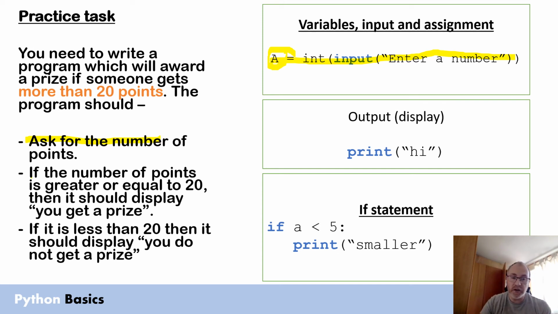Then you are going to need to write an if statement. So if the number of points is greater or equal to 20. Now here I've given you what an if statement should look like with a number. This one says less than 5. You need to tweak it. One key point to bear in mind is that the name of the variable should match here. Now, although I've got A here on both of these, you should have something which is a bit more descriptive, maybe points, I don't know.